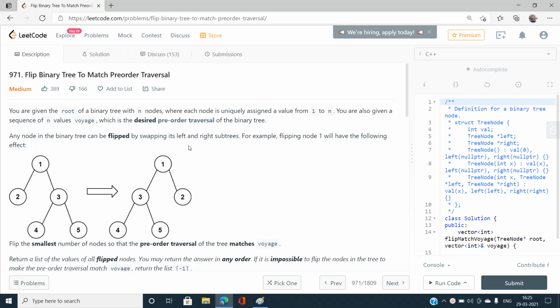For example, flipping the node 1 will have the following effect. You can see the left child is 2 and right child is 3, and after applying the flip operation on node 1, you can see left subtree and right subtree are swapped. The left child of the previous binary tree becomes the right child of the new binary tree, and similarly for the node with value 3.